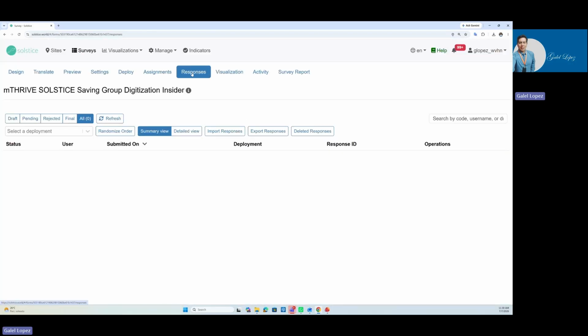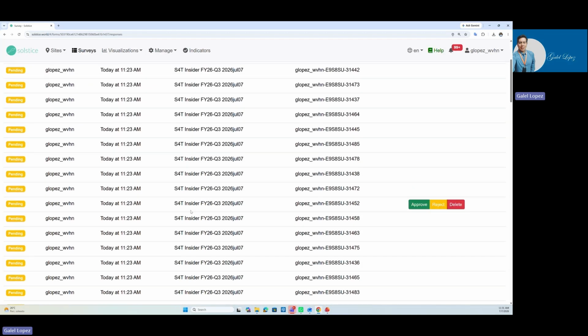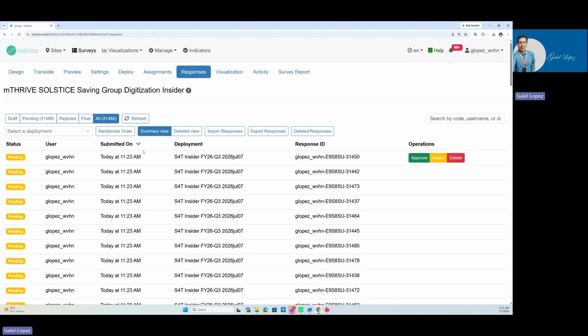And when you see responses, nothing happened. What you have to do is basically refresh your actual data. And when you refresh, you will see that now you have all your responses here. And you can verify that the total number of rows match with the total number of imported data. For example, you got 31,488 rows that is here.